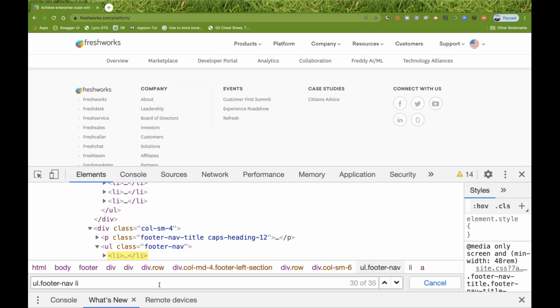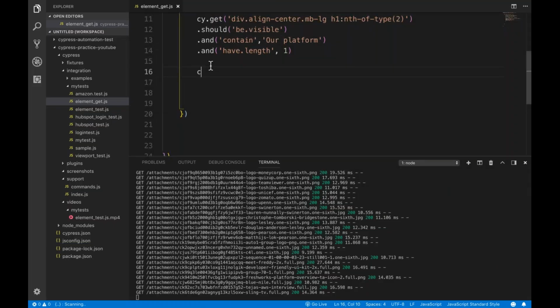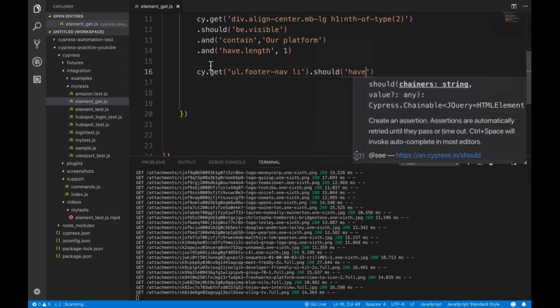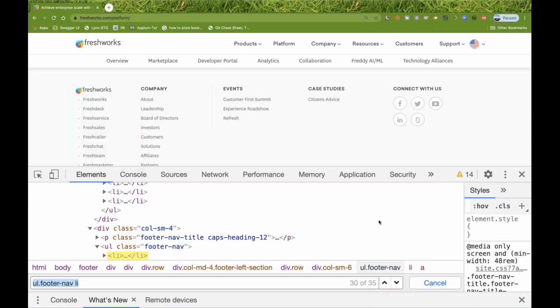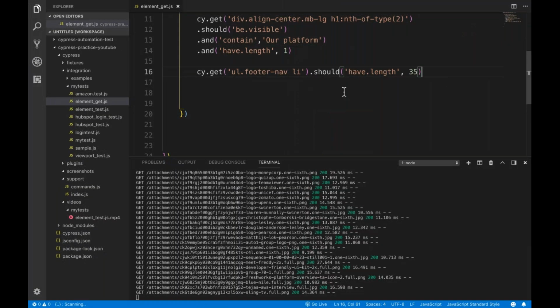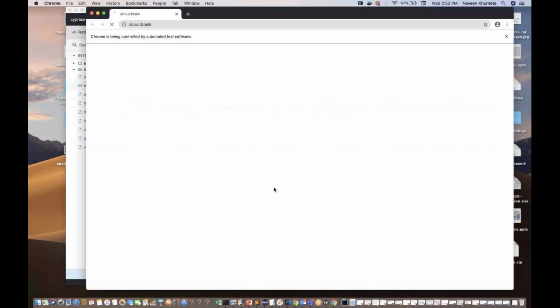I want to check that all these lis should have the count of 35. So I'll take this and then I'll create one cy dot get over here, and this is the CSS selector I'll be using, and then I'll write it should have the length. What is the length count we are getting? 35 we are getting, right? You can see 35 elements we are getting. So the length should be 35 like that. Now let's run it again and let's see whether this assertion also gets passed or not. So I'll simply run this particular test once again.